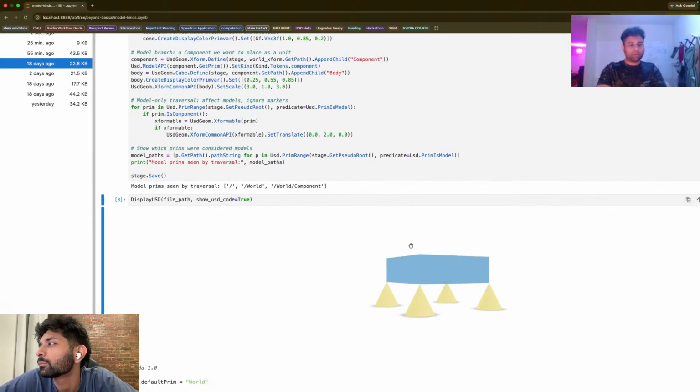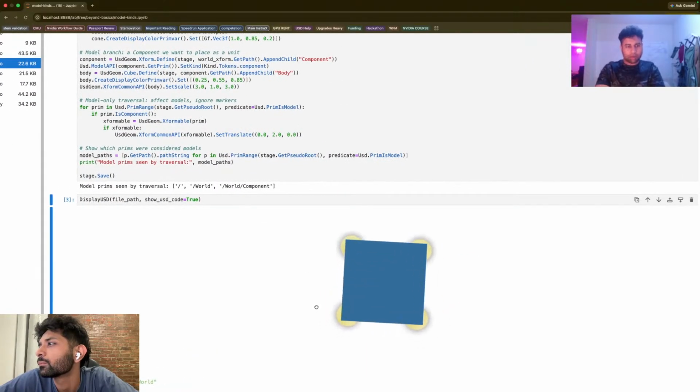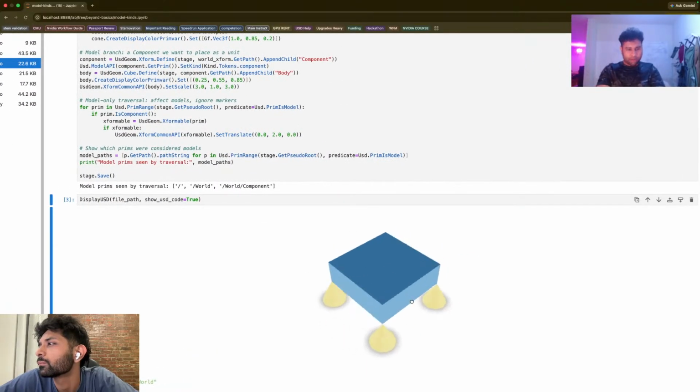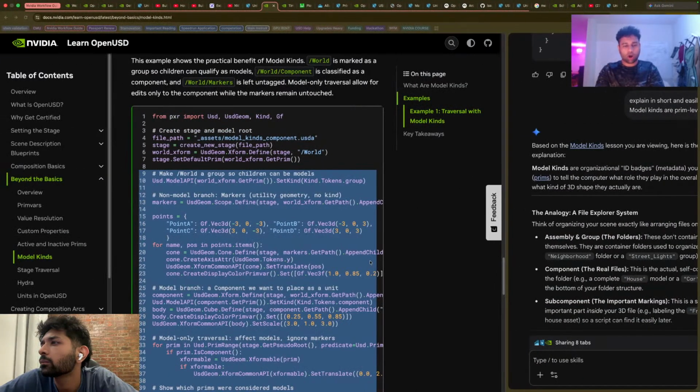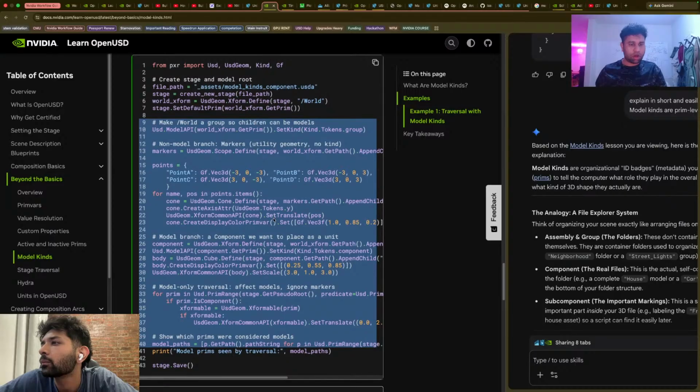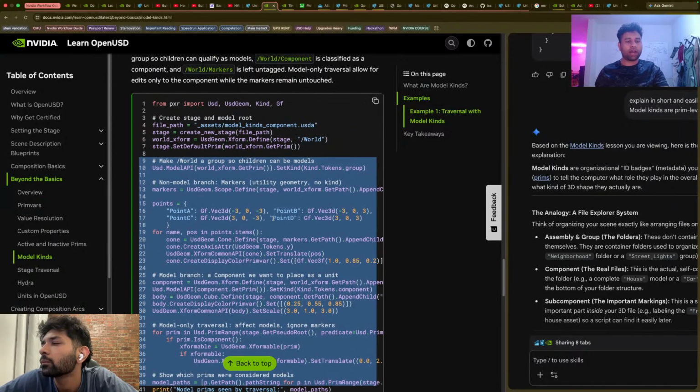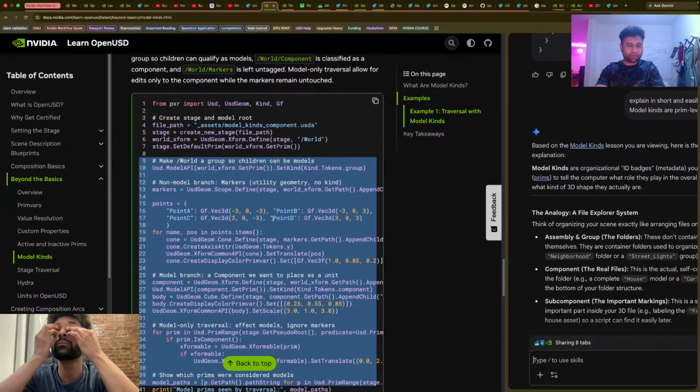Oh, make world a group so children can be models. Okay, tokens dot group. We are using tokens dot group. That's why it's going to be converted into group. Makes sense. And what does this do? Oh, okay, set kind. We can use tokens dot component and tokens dot group accordingly to define them for the model hierarchy. Okay, makes sense.